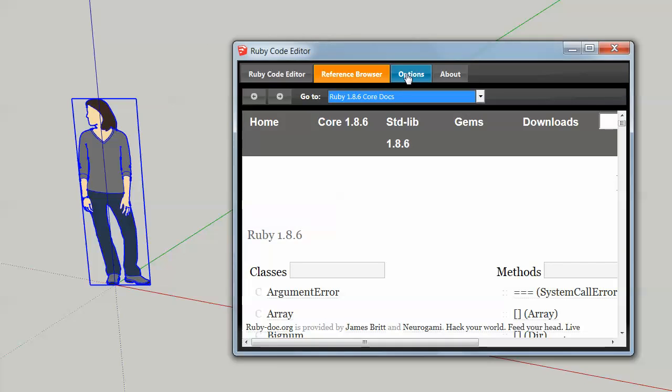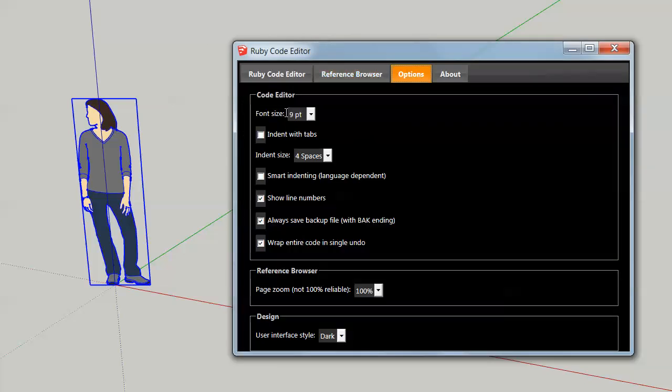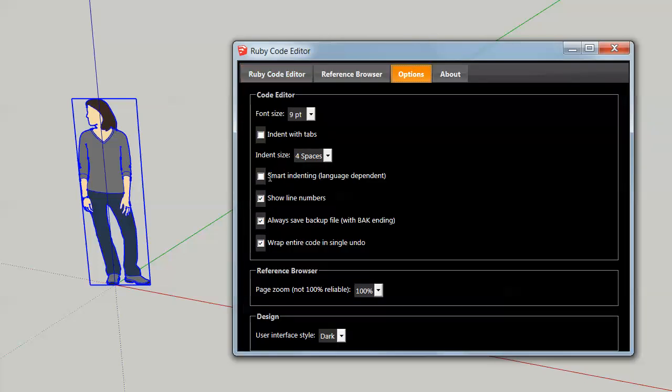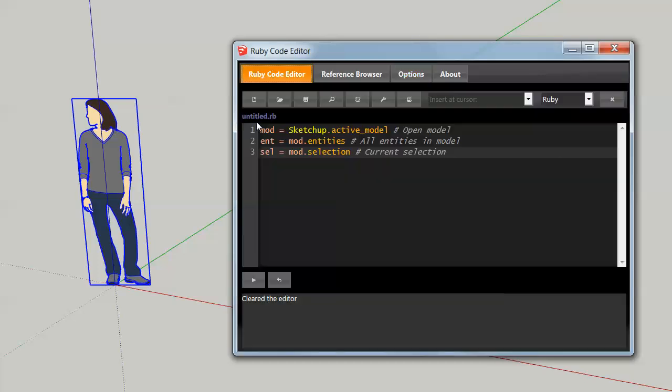Then under options, there are a bunch of options, and you see here you can set the font size for the code editor. You can indent with tabs or with spaces, and you can set the indent size to your preference. Smart indenting is language dependent and came through this environment here, and I don't like it, but if you like it, give it a try. You can turn it on or off. Show line numbers, it's these guys, of course.